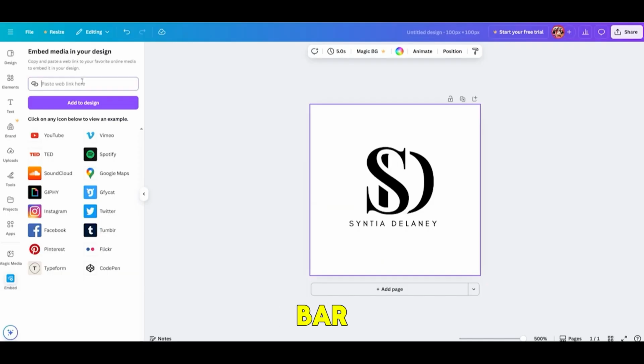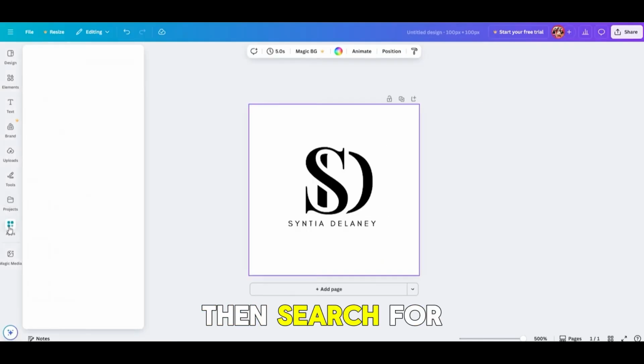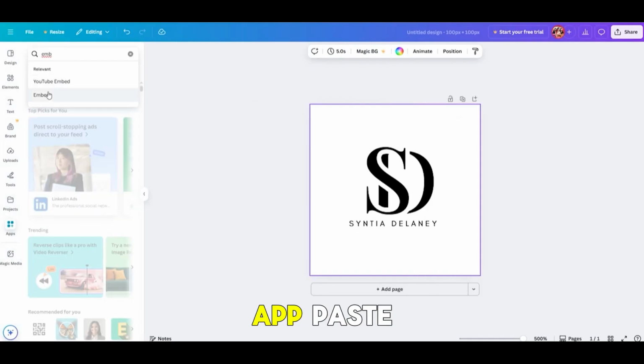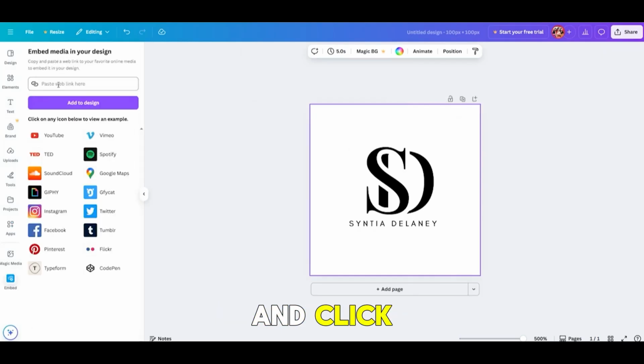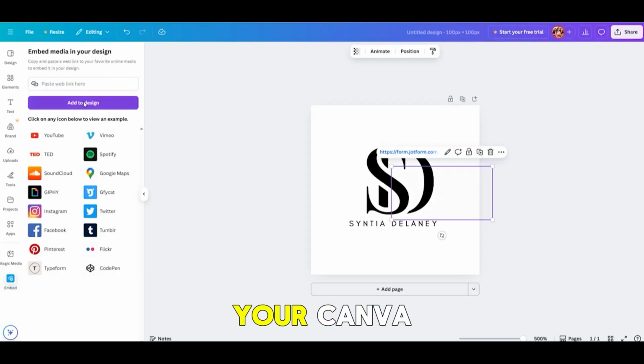On the left sidebar, click on Apps, then search for Embed. Open the Embed app, paste the JotForm link, and click Add to Design. That's it. Your HTML content from JotForm is now embedded directly into your Canva website.